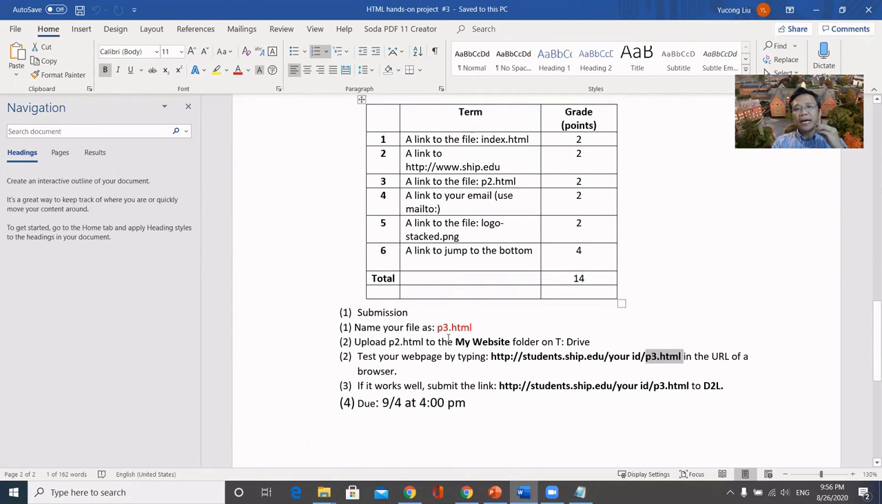Same thing, you need to name it as p3.html. Upload, oh sorry, this is p3, yes. And upload this file to my website folder on the T drive and test it. How? The same way as your project 2, right? Only change this to p3. If it works, I'll submit this one to D2L. So the due date is still Friday, September 4th at 4 p.m. If you have questions, please let me know. Thank you.